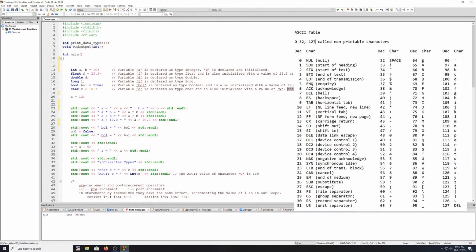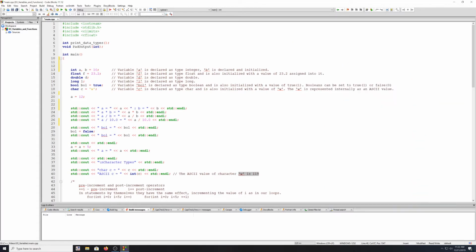Here I've put up the ASCII chart to show the different characters and their values. As you can see here, the lowercase w is represented by the value 119. We will see this again in a bit when I run the code.